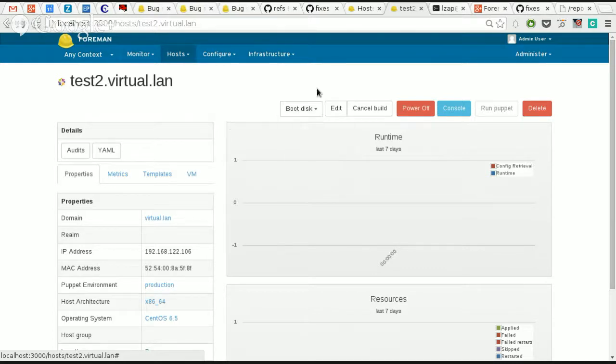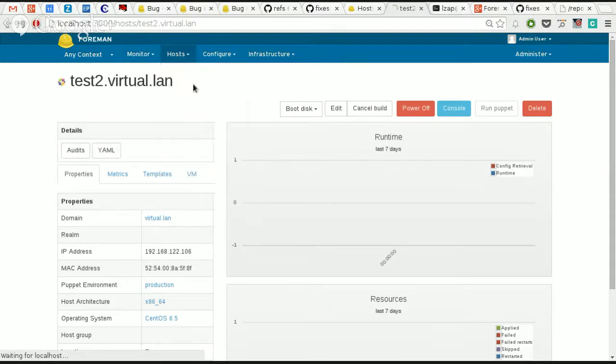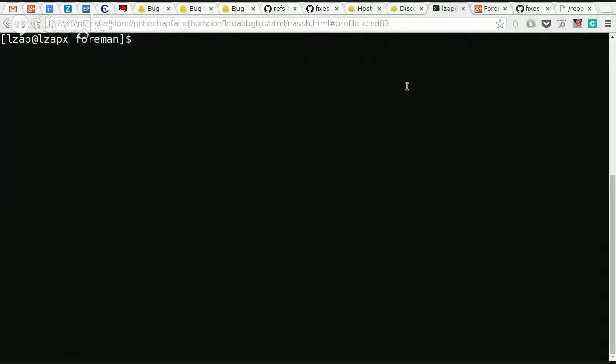So interesting, this is how our plugins work. They can add new buttons. They can add new menu entries. So it's pretty much flexible. So since I've installed Discovery, I can spawn a new host.